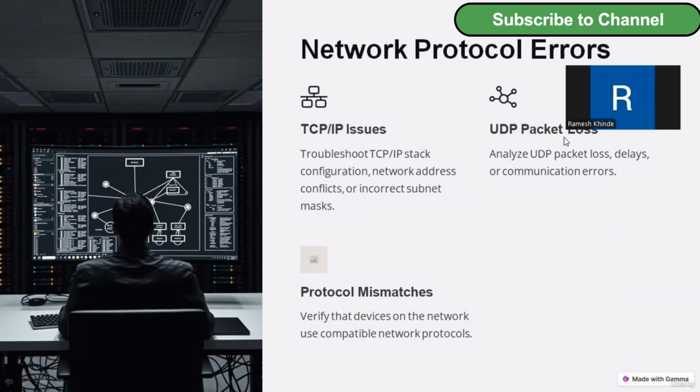Next one is the UDP packet. Analyze UDP packet loss, delays, or communication errors. If the packet does not arrive within a certain time, delays are created, and by that, errors may occur in the communication. Then if protocol mismatches happen, that may create errors.